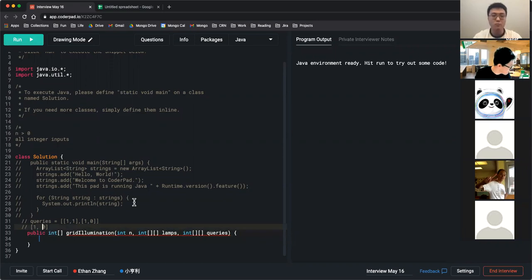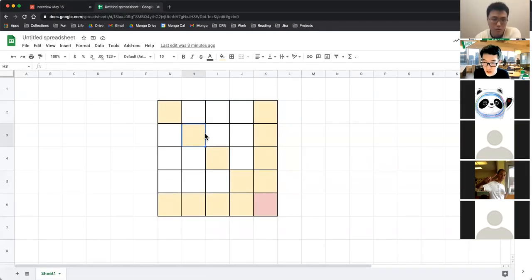During the process of handling these queries, it is possible some of the lamps are removed, so that the queries afterwards may not have a lamp, or the cell is not illuminated anymore. After you answer the query, you remove the lamp at the query point if there is one, and all lamps within the 8 adjacent cells. And we're going to process the queries in the order of the input array. Right, yes. Okay, so I think.